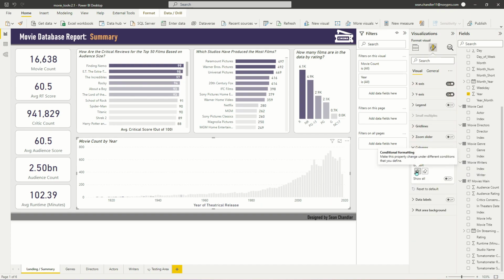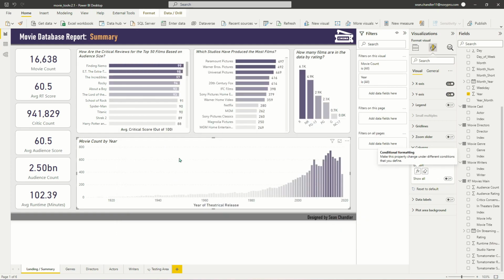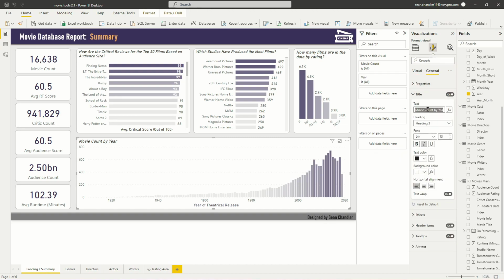Let's go ahead and look at our columns, make sure that the conditional formatting is updated correctly from average RT score to movie count. Hit OK. And now you can see very plainly that it looks like more and more films really started to be released in the last 25 years or so. Started to kind of increase in the 1980s. And now we have so many films that are released, and it looks like it sort of started to plateau in around the 2010s. So let's go ahead and give this chart a more descriptive title.